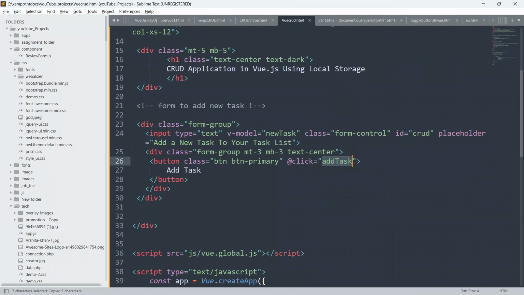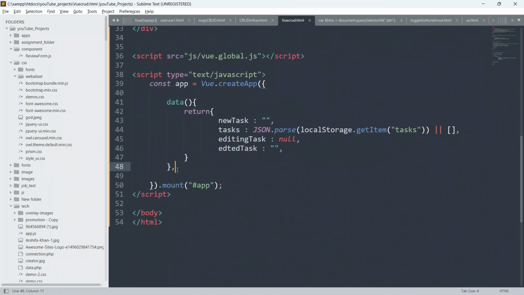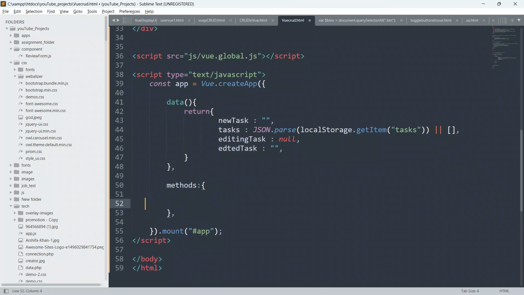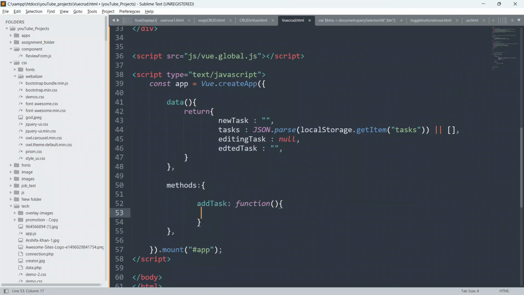So just copy this method from here and go to the Vue.js code. We have to create the methods here also, with opening and closing curly braces. Just close this here, and paste it here, and I will say function. Now we have to create our task.